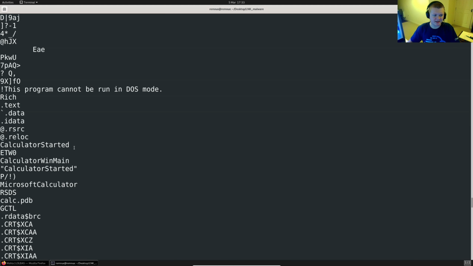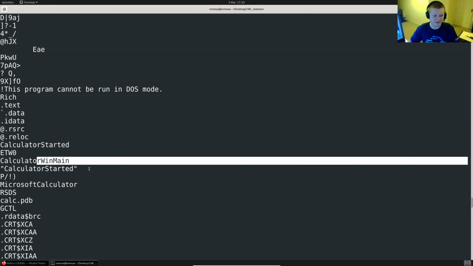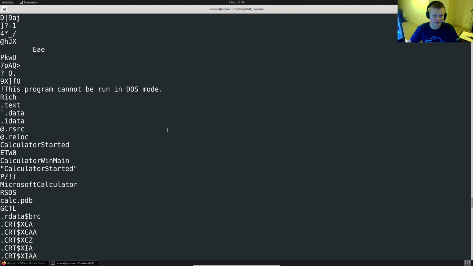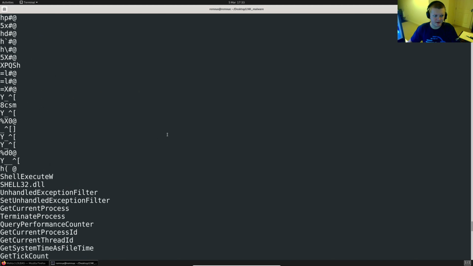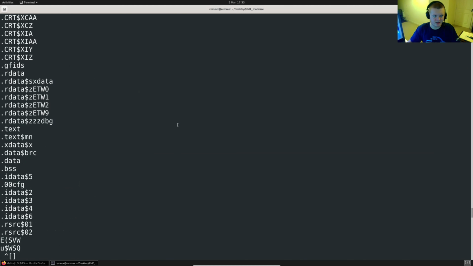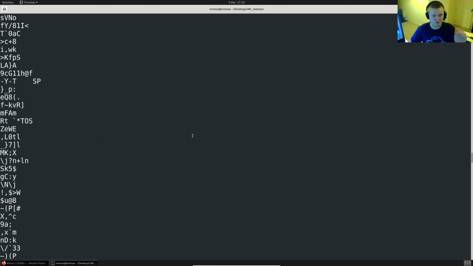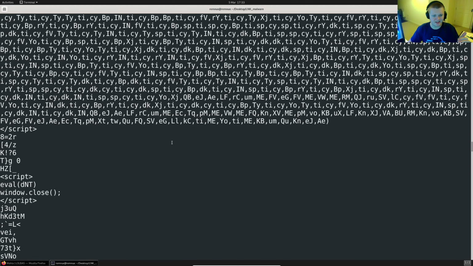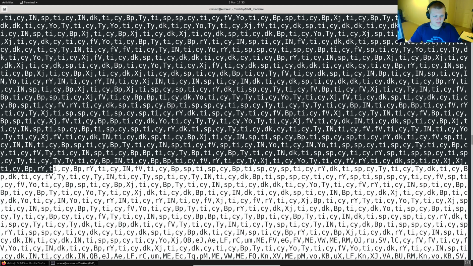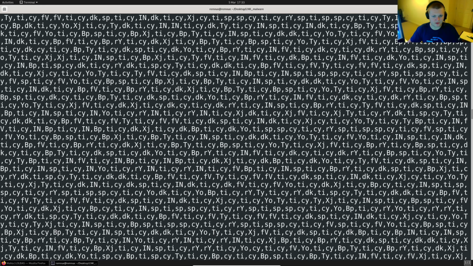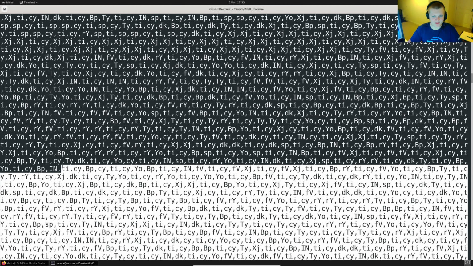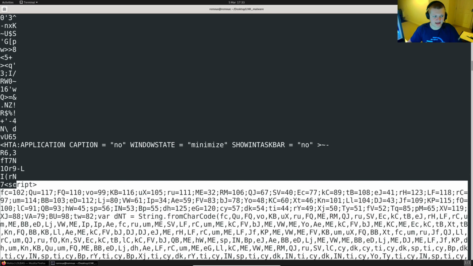We can see something like calculator started, calculator win main, Microsoft calculator. So this is purely referencing the executable. If we scroll up above this, there is more data, and then we see what looks to be perhaps JScript or JavaScript or HTA, which is being executed, and it looks heavily obfuscated.